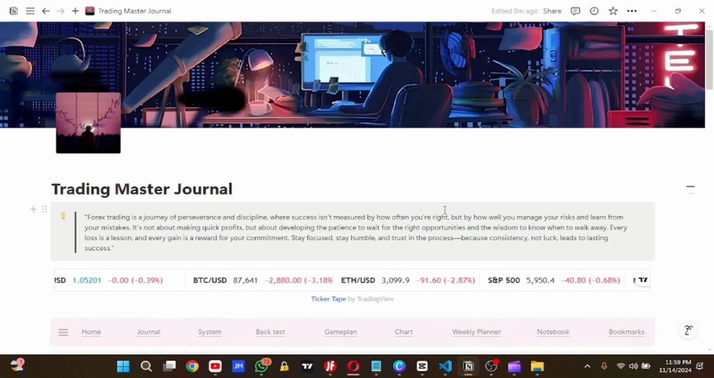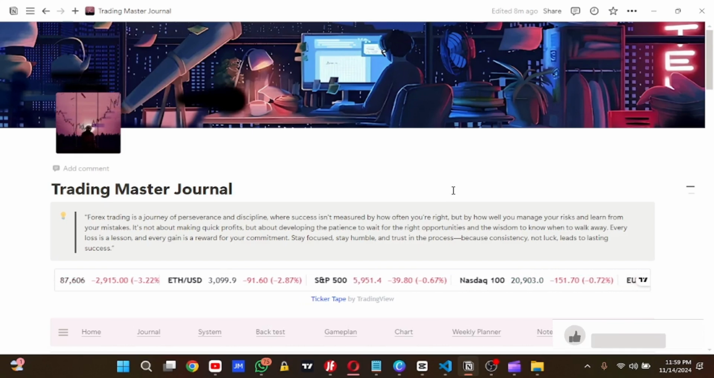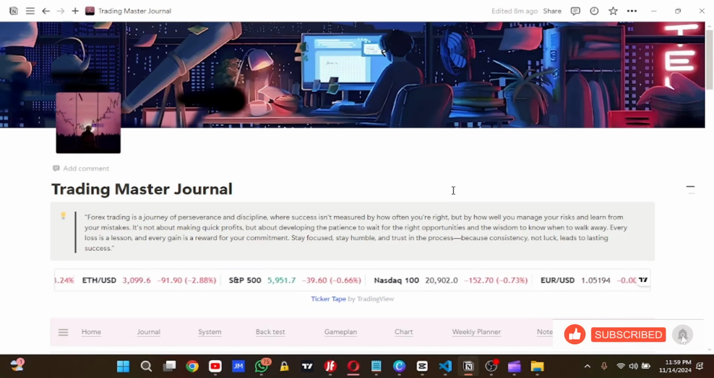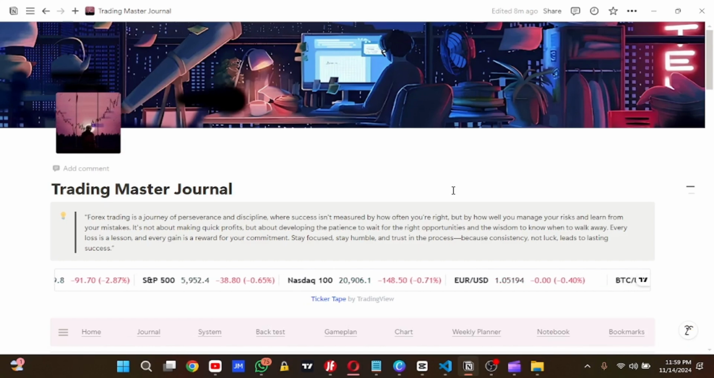So as you can see here, this is the homepage of this journal. For those who might be asking what is the name of this app, the app is called Notion and it can be accessed from a PC, Mac and even a phone. I'll drop down the link to the site where you can download this app for all the devices in the description box. So this is the homepage, and at the top there is the cover.